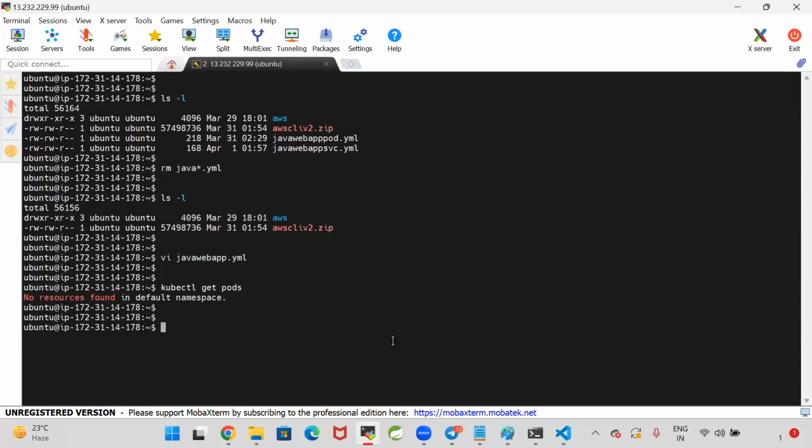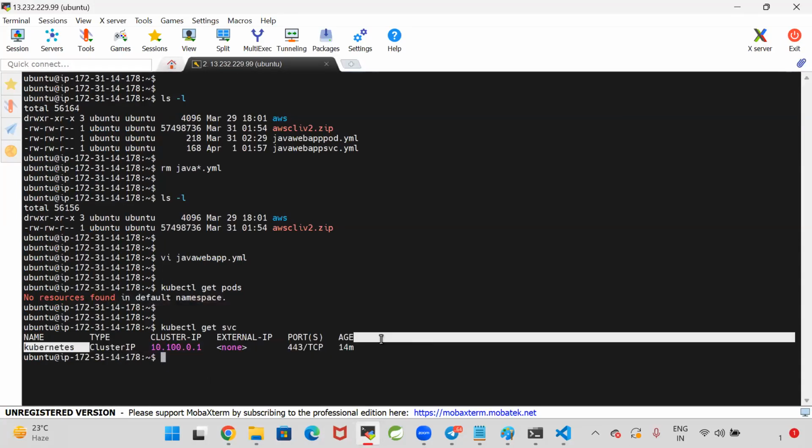Now, before applying, let me execute kubectl get pods. Do we have any pods? We don't have any pods. Then go for kubectl get service. Do we have any services? We don't have any Java service here. Pods are not available and my service is not available.